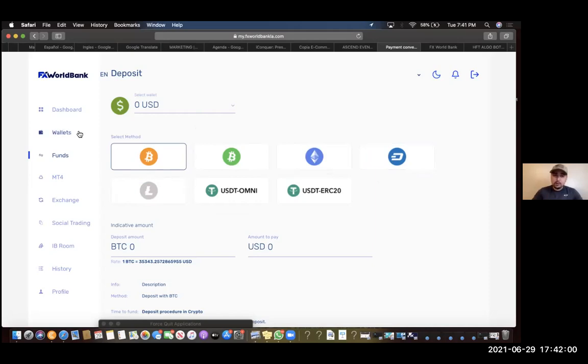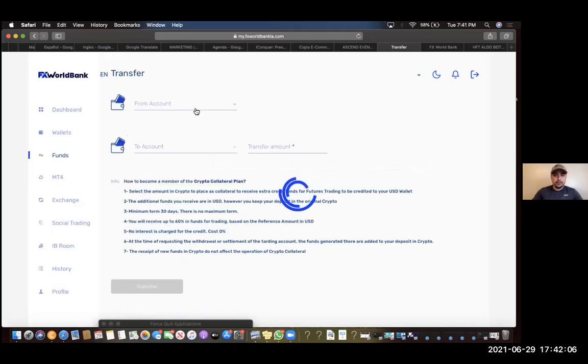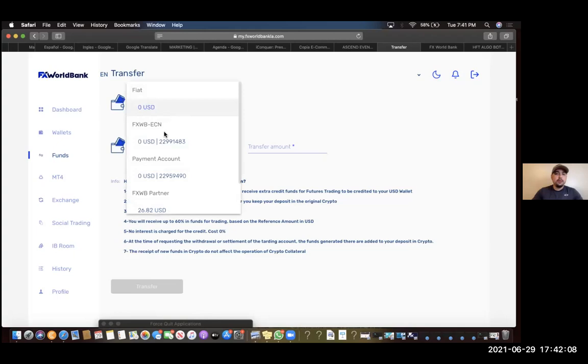Okay. Once the money is deposited there, let's go over here just so I can show you. You'll notice that the money will be in the payment account. Oh, excuse me, I'm incorrect. The money will fall into the fiat account. And then you're going to have to transfer it into the payment account.